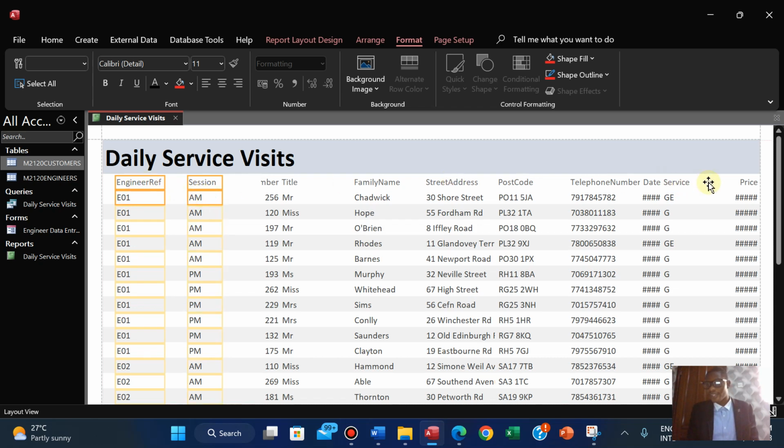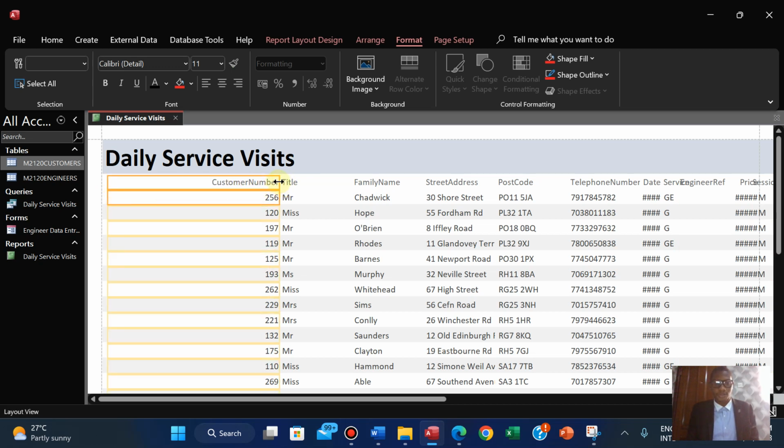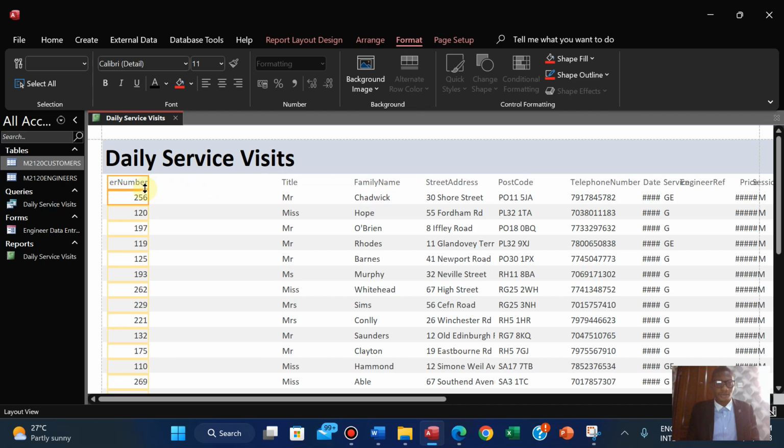I'm going to move it here. Right. I'm still going to fix it. So I can have this here. This is the customer number. Okay, I'm going to put it here on left align. Ensure nothing is cutting, guys.